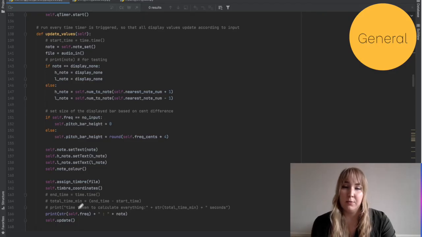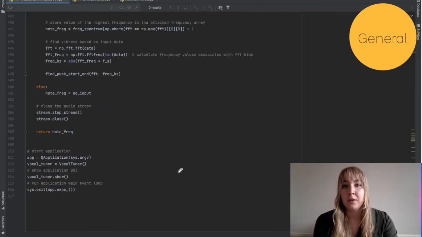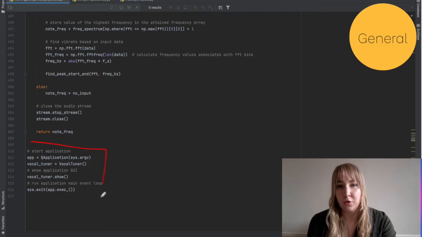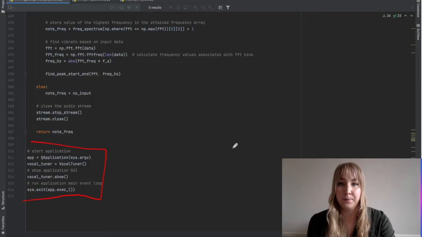After all these values have been recalculated, the display is updated. Values are recalculated once the Q timer reaches its timeout value again. The application is set up and shown until the user exits the application using these 4 lines of code. Here is a demo video of the final implementation.